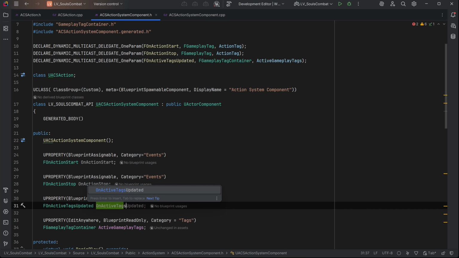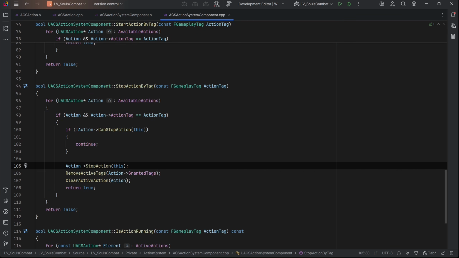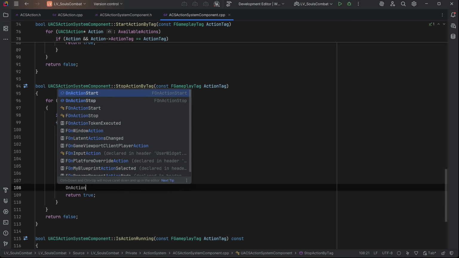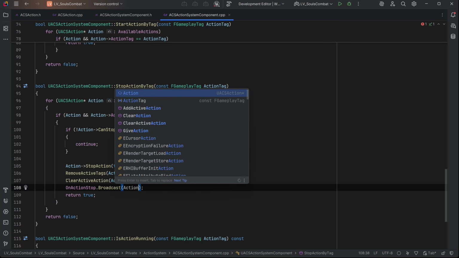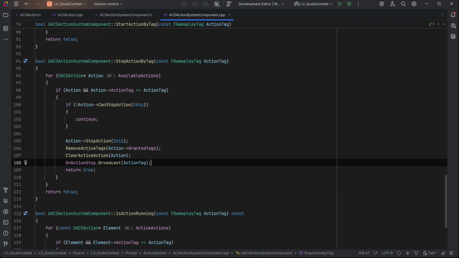On active tags updated. Okay, now let's actually put these to use. On stop action by tag. At the bottom here, let's add on action stop dot broadcast. And within broadcast, you can pass in the action tag, which is going to be the local variable here that we pass into this function. And what this will do is broadcast that delegate for us. Like I said earlier, you can think of it as a radio tower broadcasting to multiple receivers tuned to the same frequency. So this is how we broadcast that.